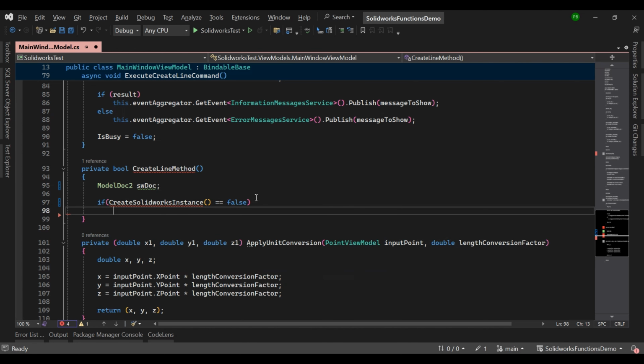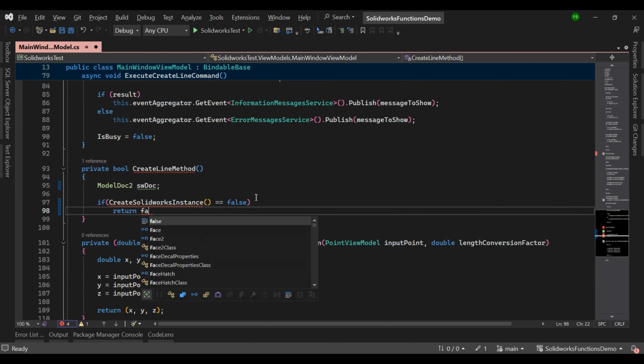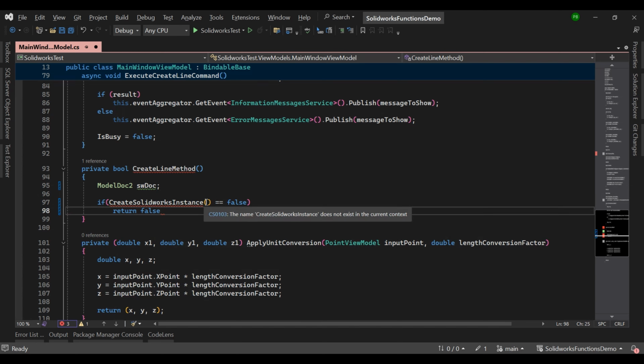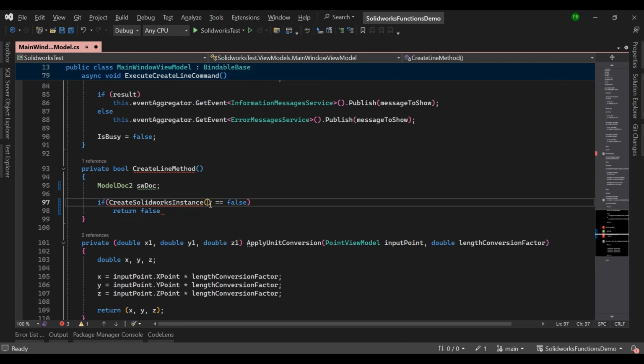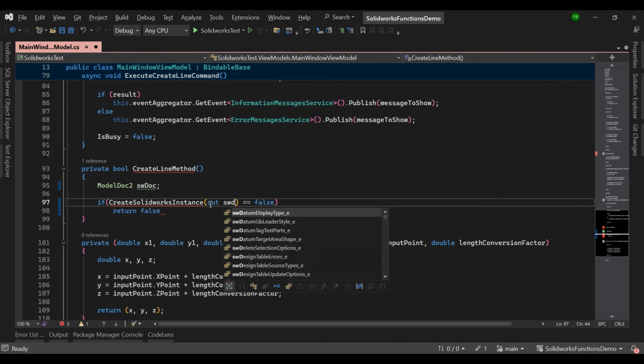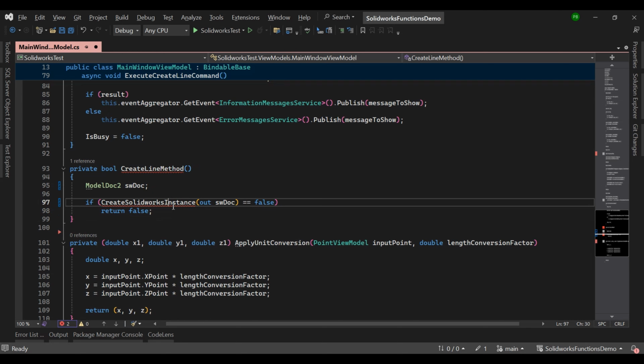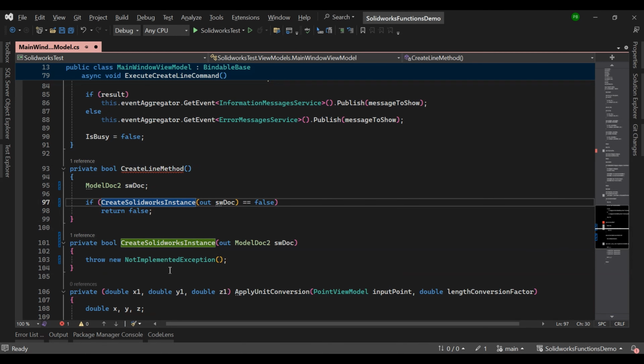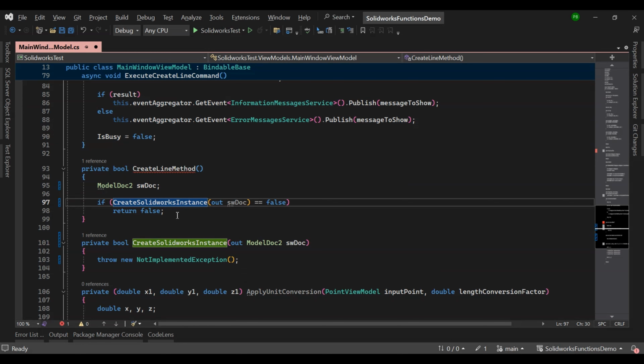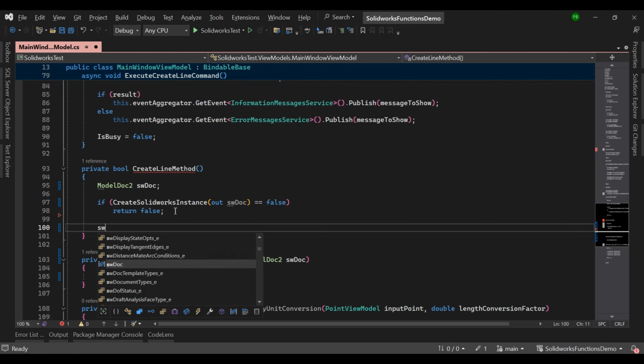In this condition, we will check if the return value of the create Solidworks instance method is false. If the return value is false, then our condition will become true and we return false and exit the create line method. Since we didn't have the create Solidworks instance method, we need to generate it. To do this, we press Control period in Visual Studio and generate the create Solidworks instance method.